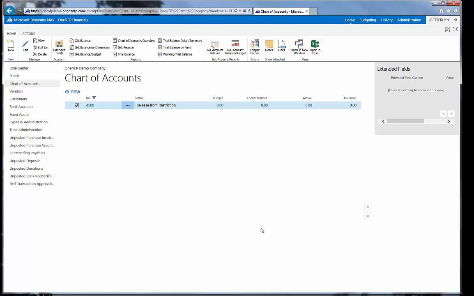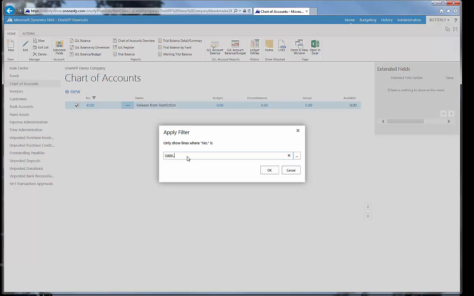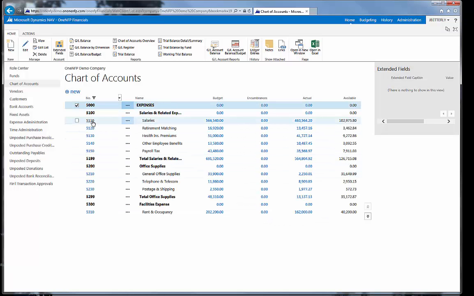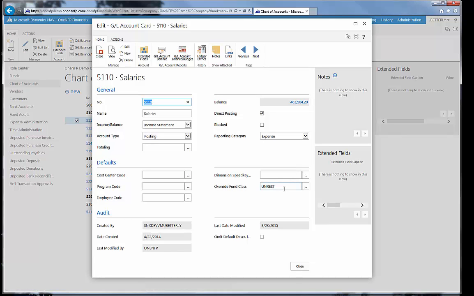Finally, let's return to the chart of accounts for the final setup step. In general, you're only going to want the automatic release from restriction to happen when you post to expense accounts. So on those accounts, you want to define the override fund class. So let's change my filter and look at my expense accounts. The override fund class is here. So what this is telling the software is whenever I post to this account, the transaction should use this fund class unrestricted, regardless of the fund's original fund class.